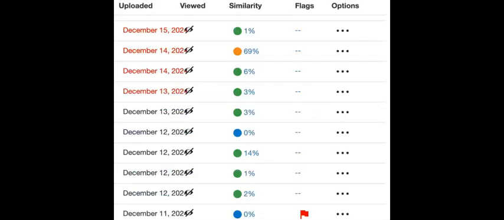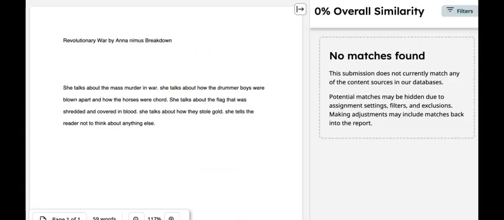So we're back at the assignment inbox again, and I told you I would explain what these flags meant. Usually that just means that there is not enough content to determine if there was plagiarism or not. So when I looked at the breakdown, the report, this is what came up, and it's not even a paragraph, so it didn't have enough to work with.